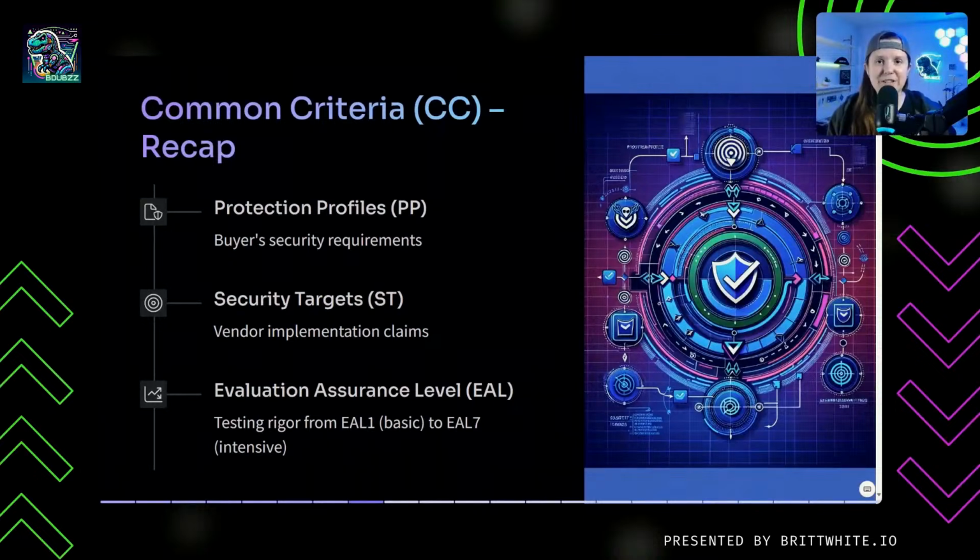And then evaluation assurance levels show how much testing was performed. EAL1 is the basic testing, like a quick glance, and EAL7 is far more intense, like a full audit. Most commercial products are certified at EAL4. It strikes a sweet spot with methodical design and testing without breaking the bank. Military systems often require EAL6 or EAL7 for maximum security assurance.